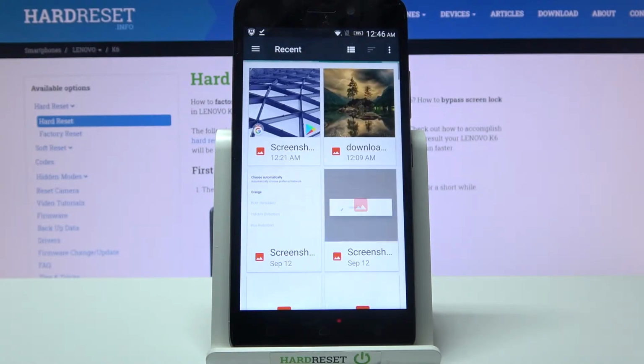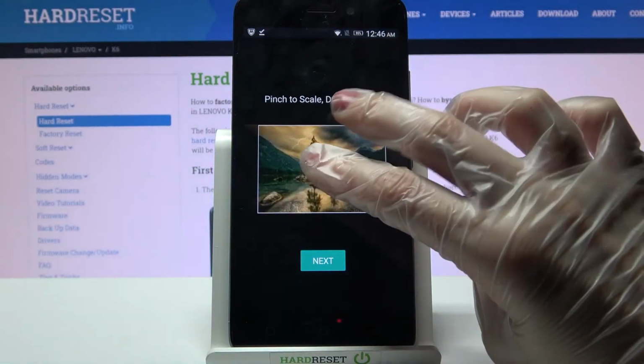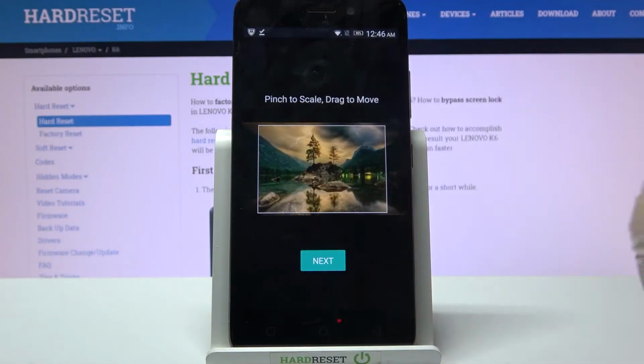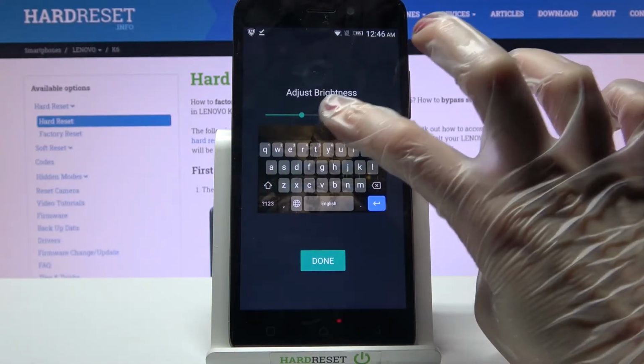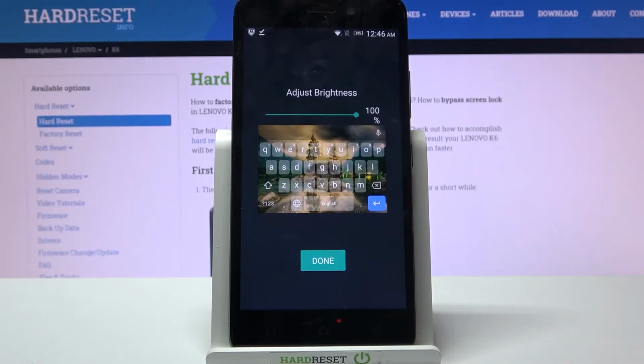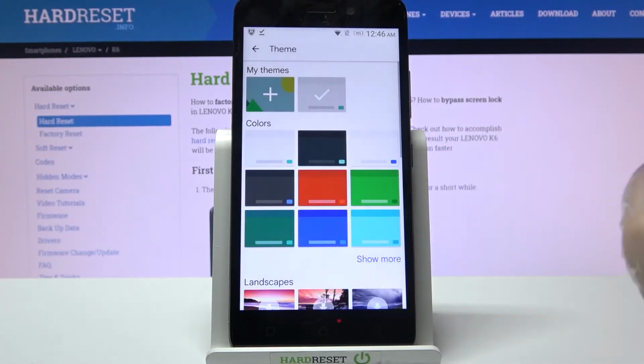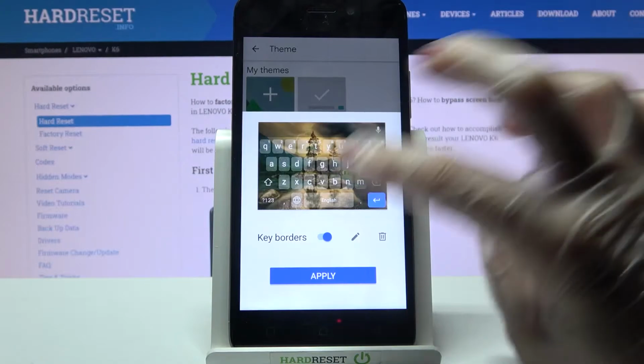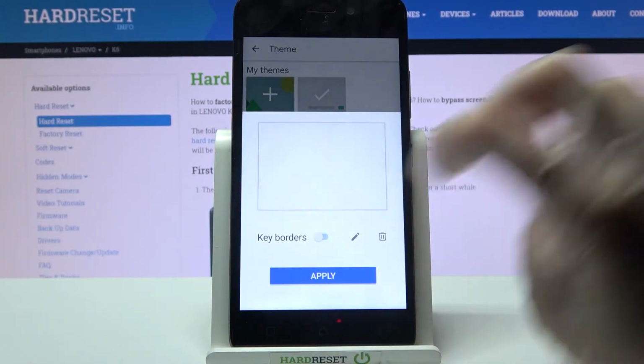After that, select one of the images and click at the chosen one. Then pinch it to scale and drag it to move. After that, select next and adjust brightness by swiping left or right. Then tap on done and click on the switcher next to keyboarders to disable or enable them.